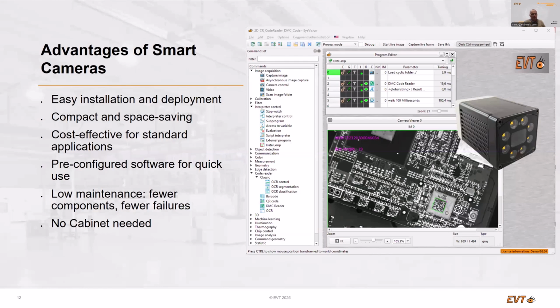And because you don't have a cabinet and some other adjustment stuff, the maintenance is much faster because nobody can change anything in the smart cameras. It's everything included. And of course, no cabinet.